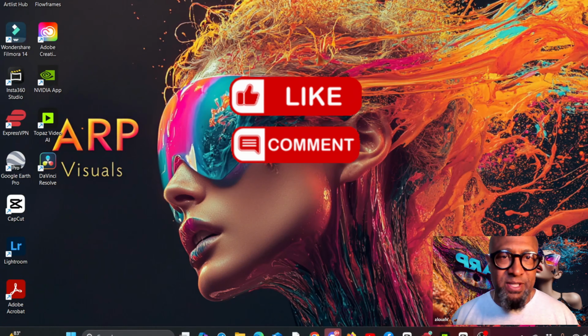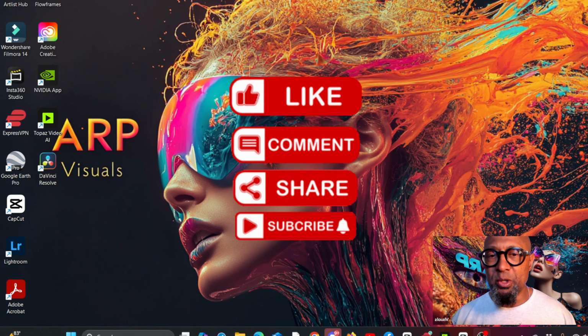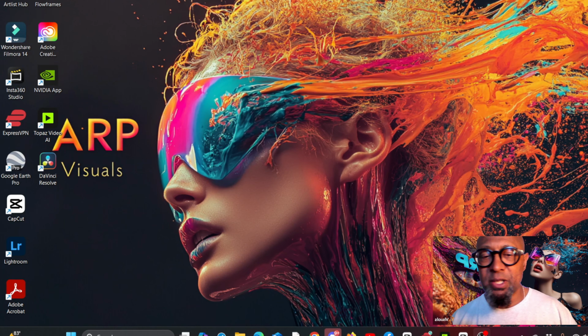I kind of just thought of this as I was working on a project, so I want to give you a really smooth workflow to get things done fast. Alright, so let's get right into it.